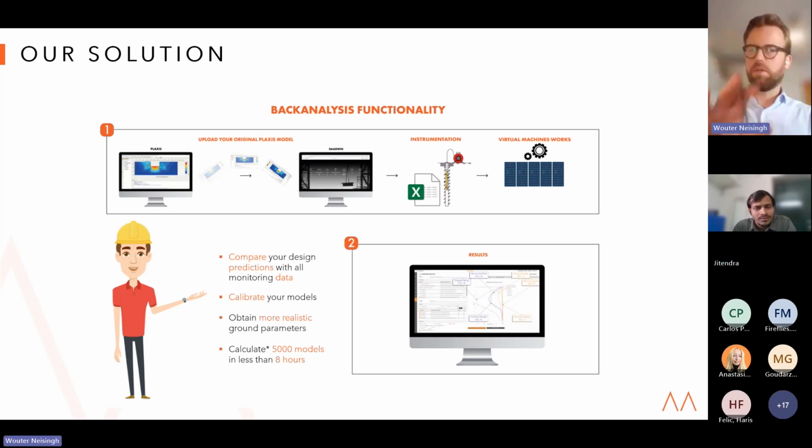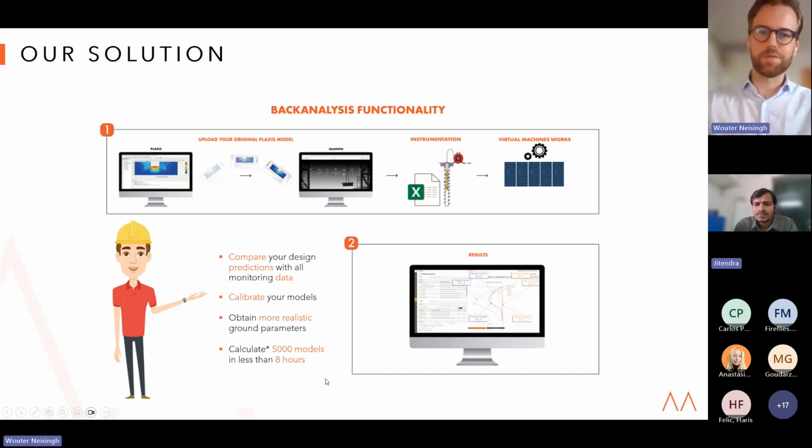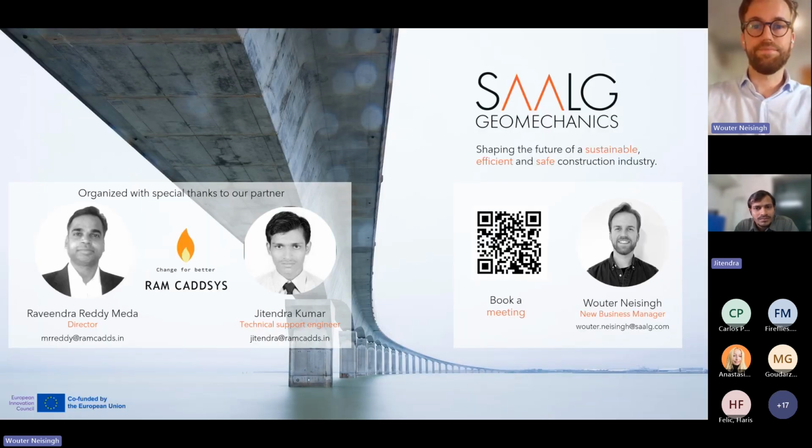Then in Daarwin, similar to the demo that I did, you set the analysis that you want to run. You optionally combine it with instrumentation data, and that is the part that you send to the 200 virtual machines. And then you get the results, as we discovered in the demo as well. So again, this is one of the reasons why we're able to deliver the results so quickly. 5,000 models in 8 hours is really an impressive performance.